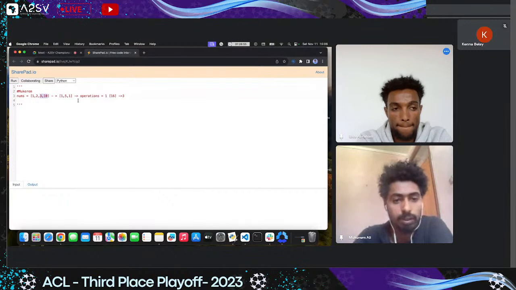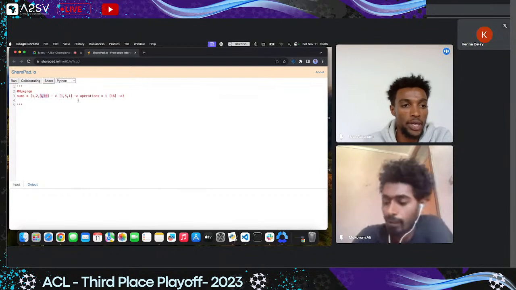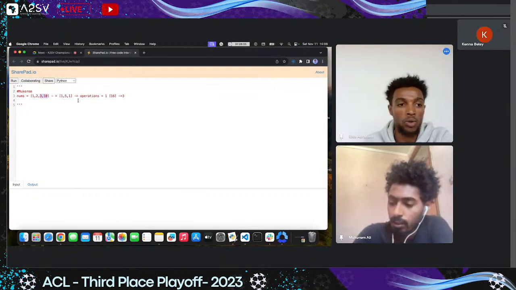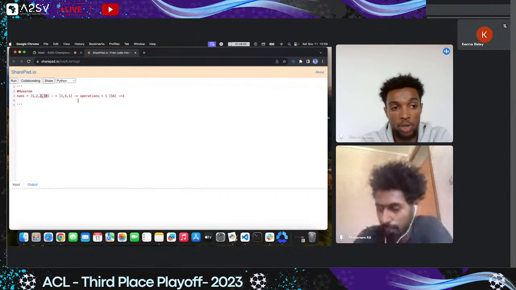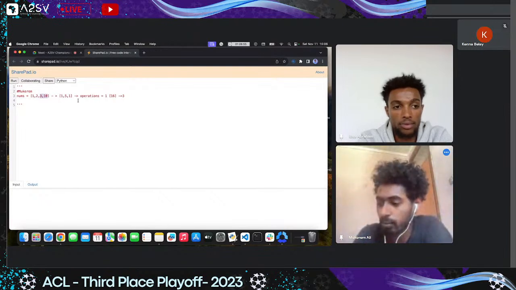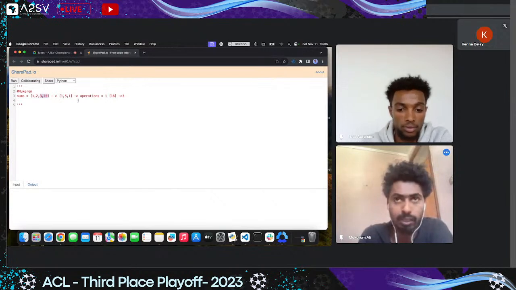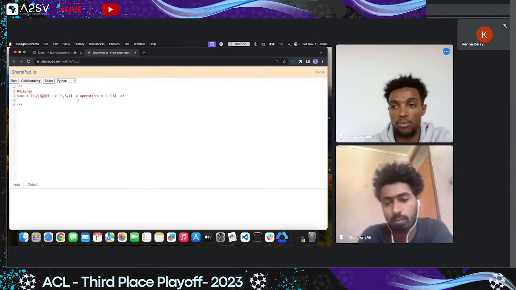Okay, what's the constraint? For this one, we can expect the size of nums to be up to 10 to the power of 5, and the value could also be up to 10 to the power of 5. Okay. Are the numbers all positive, or are there negative numbers? That's a good question. We have all positive numbers. Okay.